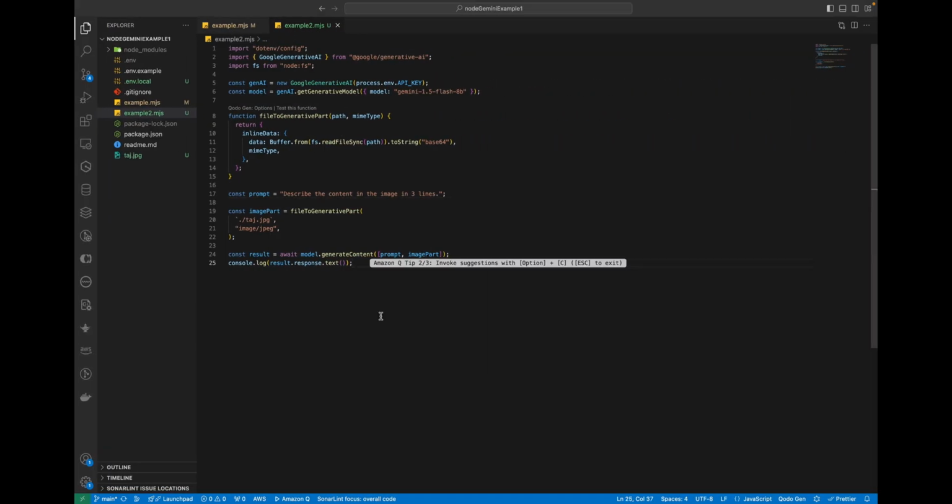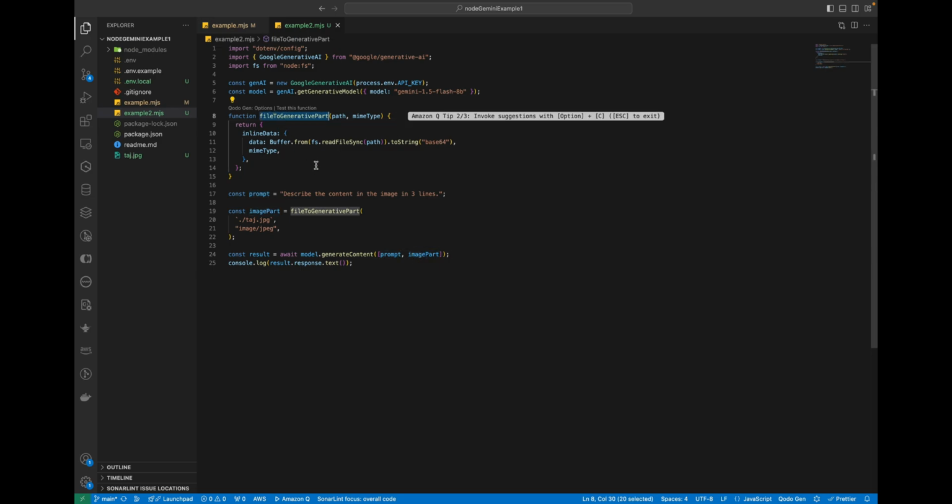In this specific example, generate content method accepts prompt in the form of array, one being a text-based prompt and the second part being the image part. We have a specific function file to generative part would accept a path and a MIME type. Path being the path to the file itself and MIME type being the type of the file like image/jpg.